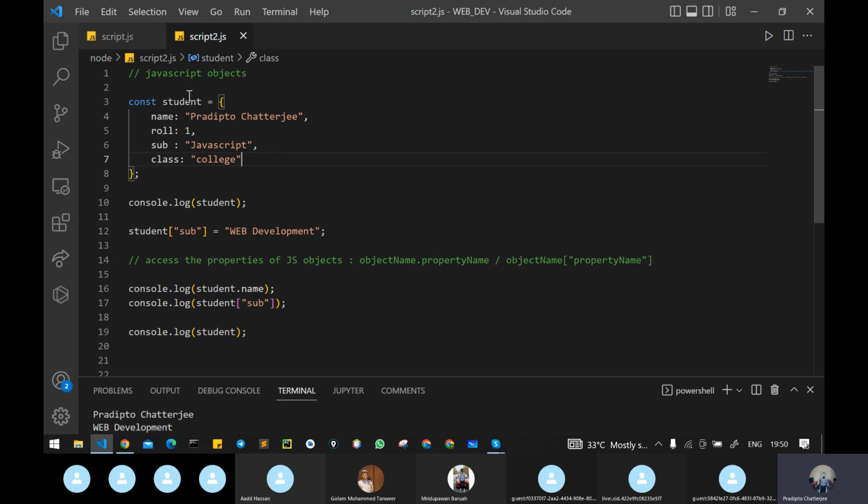And it is always preferable to use this const keyword almost everywhere, because in your node application you will require it a lot. So start practicing from right now.